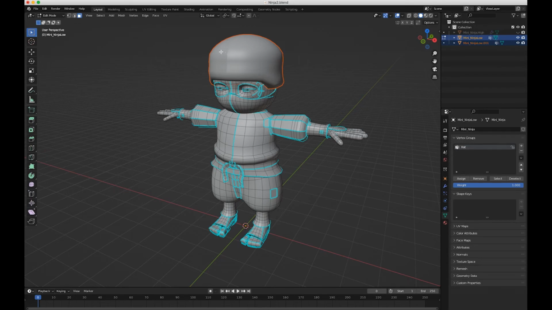Remember to rename properly now. So you have to come and rename. So this is called Ninja Hat underscore low. Keep adding underscore low. Yeah, actually this is the hat. So Ninja Hat. So this is the Ninja Hat low.